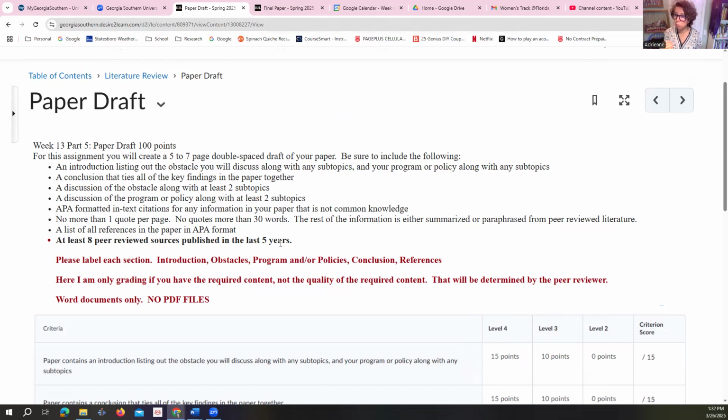So no quotes more than 30 words long, because now you're letting the other authors write your papers for you. So one quote at the most. If you want to use no quotes, that's fine. No more than one quote, and no quotes over 30 words. The rest of it has got to be summarization or paraphrasing, and you have to cite sources.